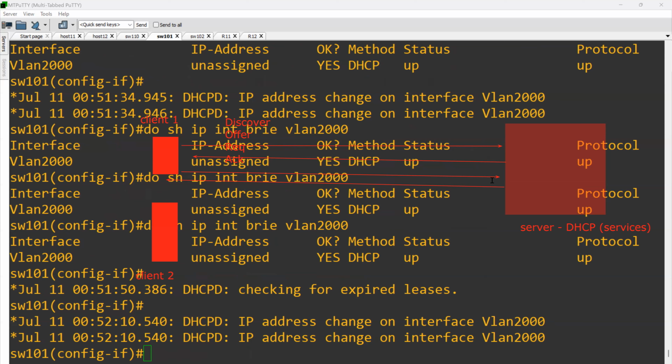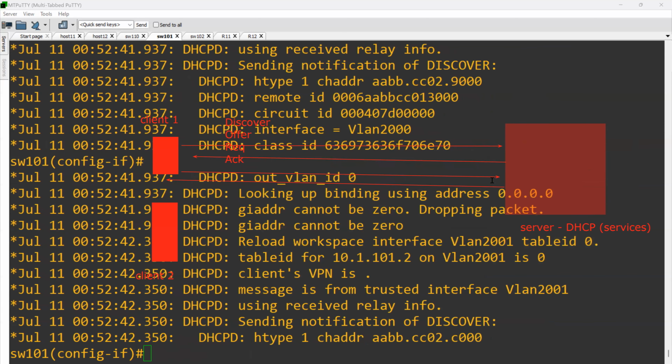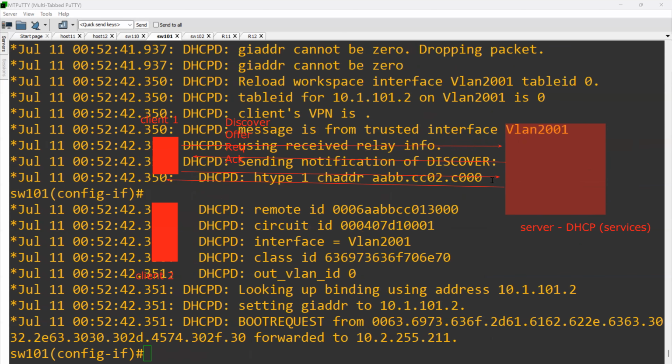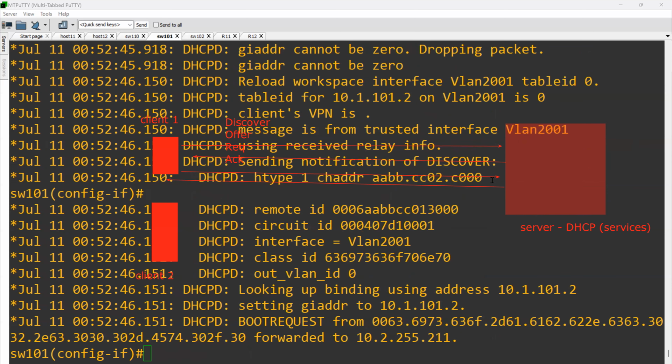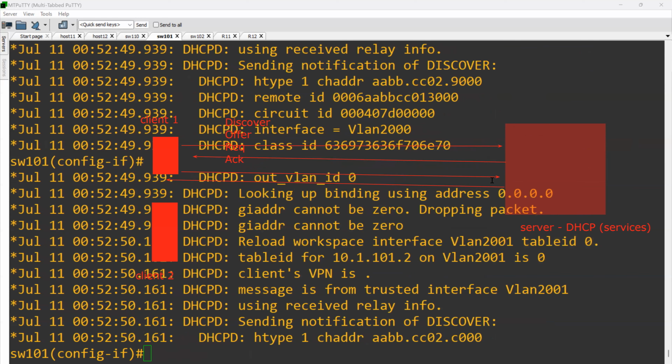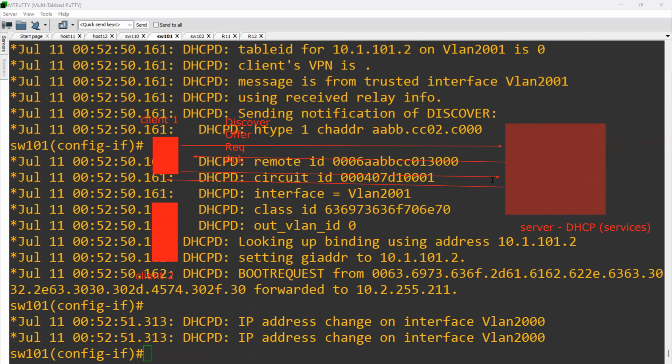There is one configuration called IP helper address. Then only those packets will be within the network, and then it will broadcast to the other network. If we do not use the IP helper address, it will not work.